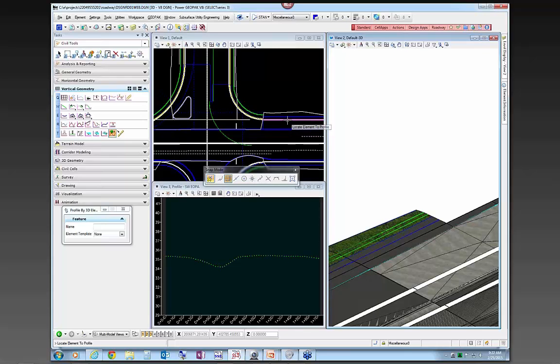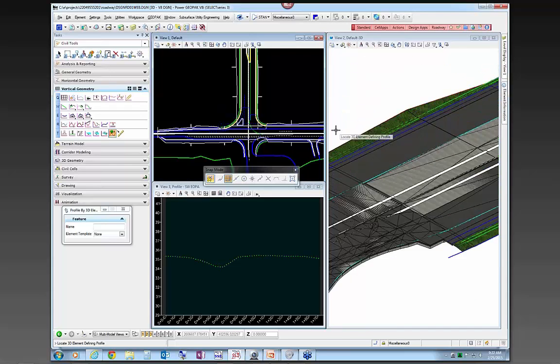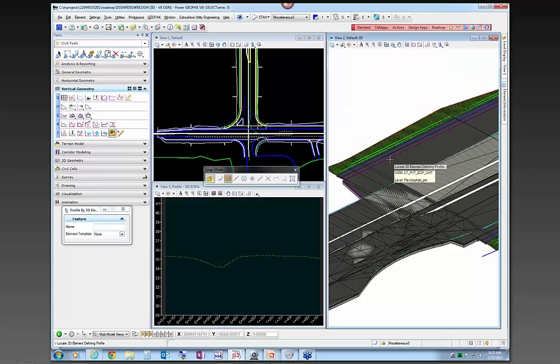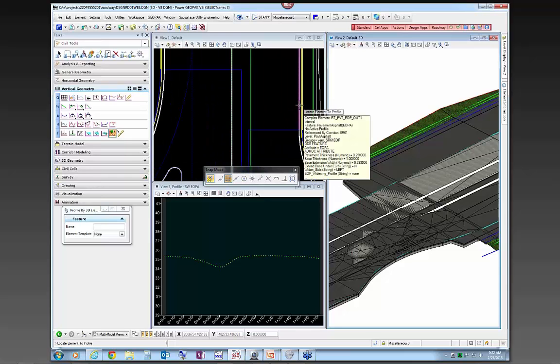I'm going to do the same thing to this line, and I'll zoom out and find the pavement edge on this line right here, and it will put the profile there. I'm also going to do it on these 2 edge of pavement lines.